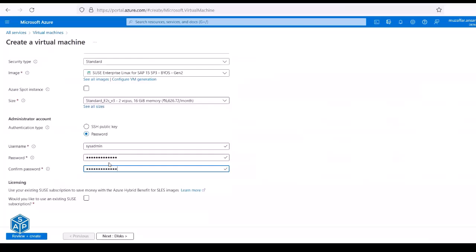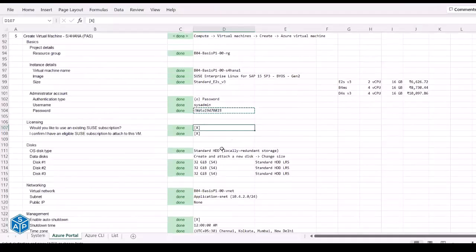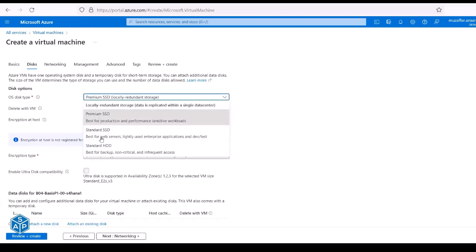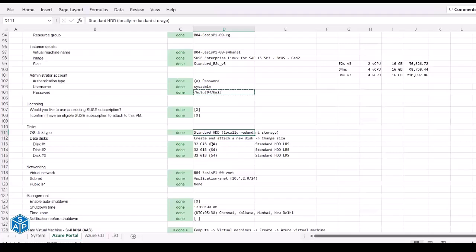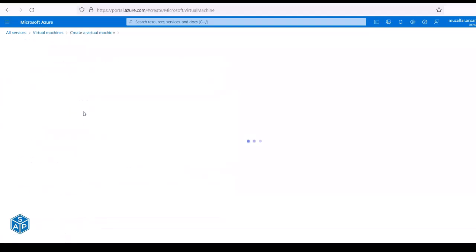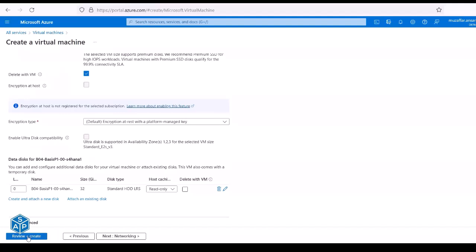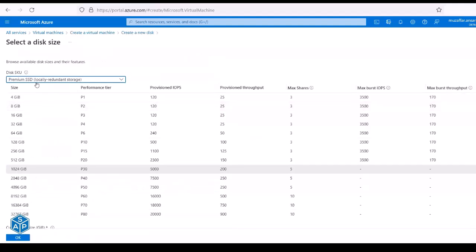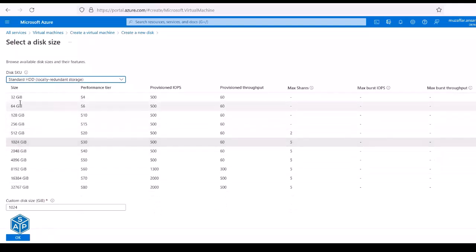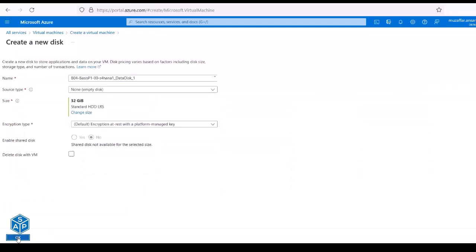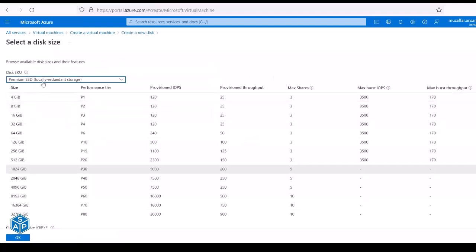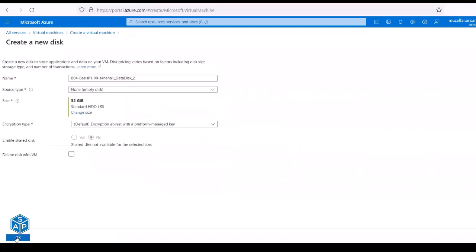Okay, so here I'm giving the username and password. Now would you like to check next, disk? In the disk, I have to select standard HDD for my operating system disk. Again, I need to create 3 disks of 32 GB each. Create and attach a new disk, change size, standard HDD, 32 GB, okay. Then again, create and attach a new disk, change size, standard HDD, 32 GB, okay. Again, create and attach a new disk, change size, standard HDD, 32 GB, okay.